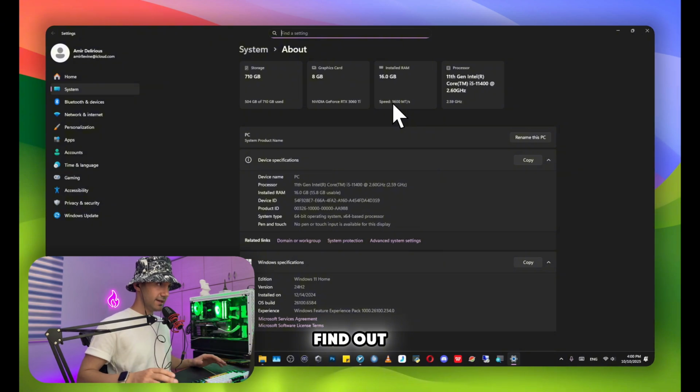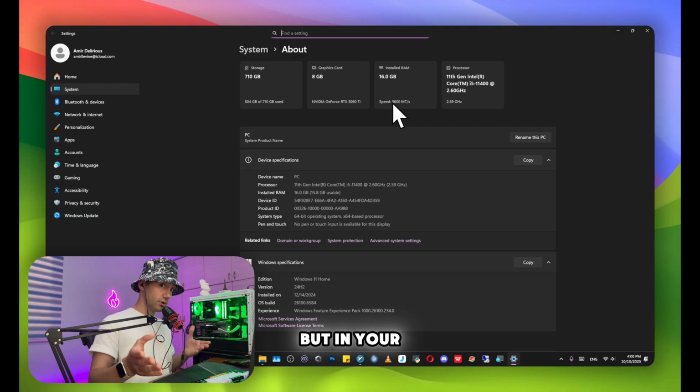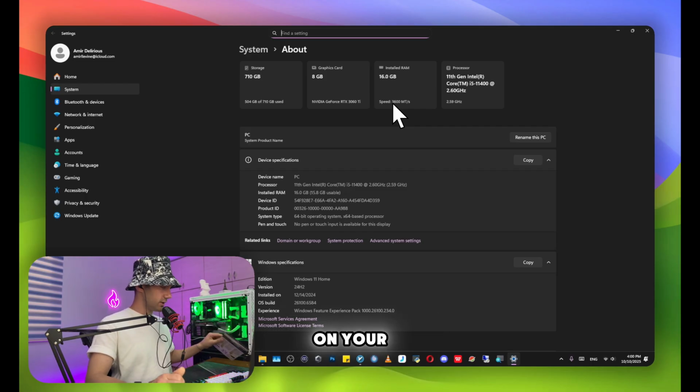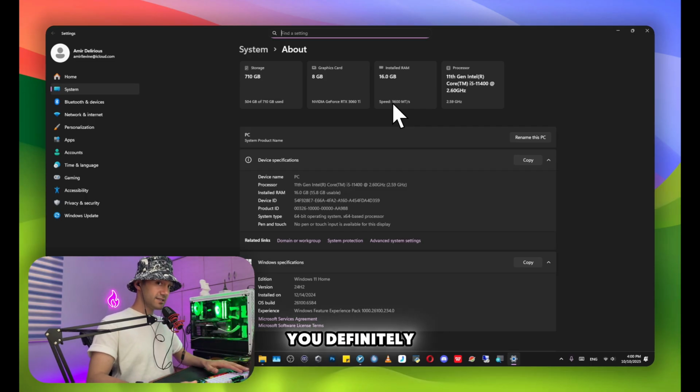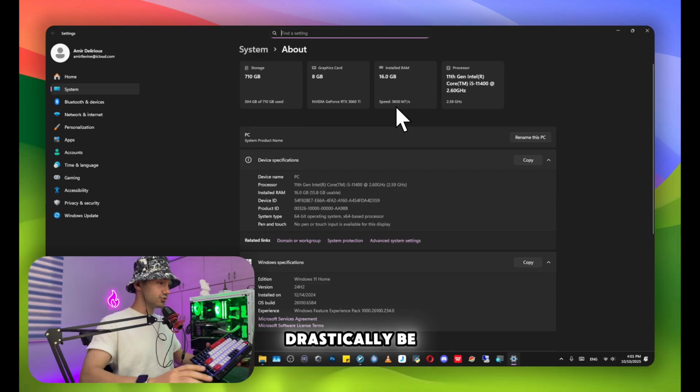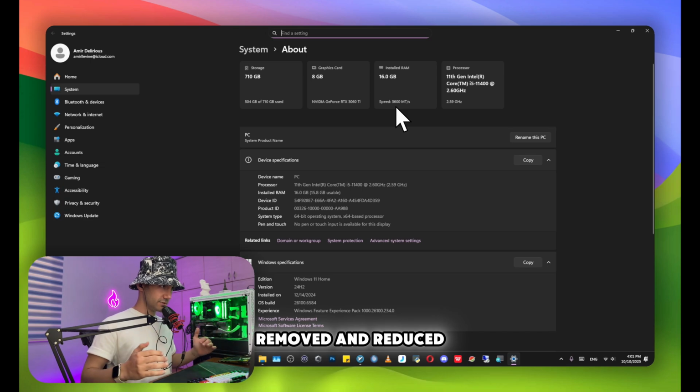We can find out the XMP has successfully been enabled in my computer, but in your case, if it's performing at 2400 or any number lower than the number mentioned on the box of your memory, you definitely need to enable the XMP profile on your PC, because you will get somewhere around 15 to 20% more FPS, and also the latency on your mouse and keyboard will drastically be reduced if you are playing some competitive online games.